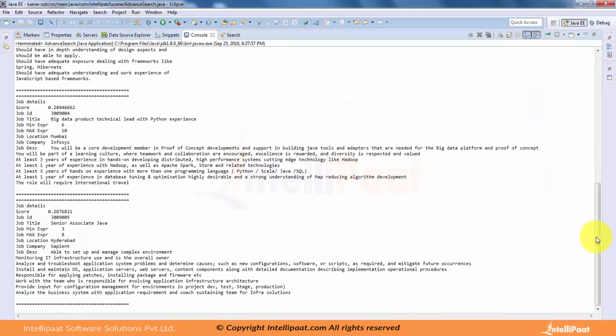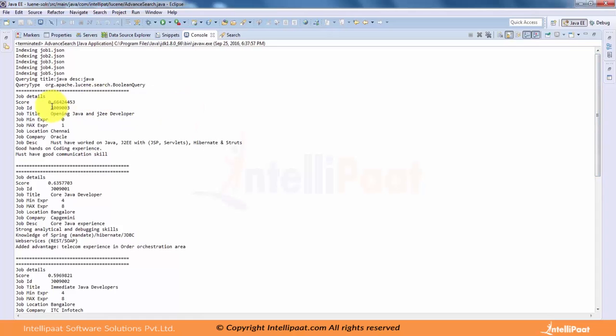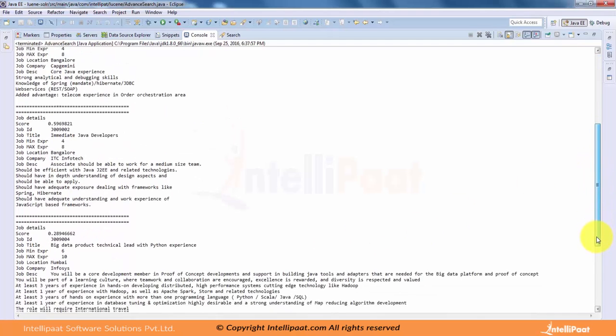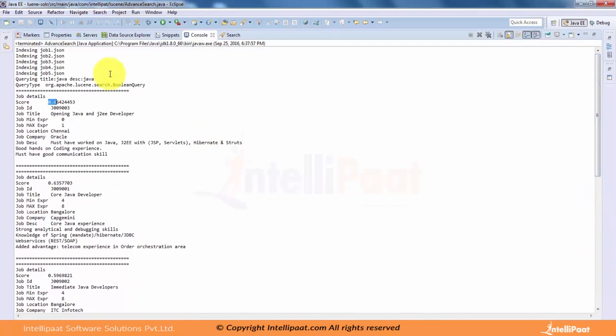Okay, so the topmost result will have the highest score. Just notice 0.6, 0.63, 0.59 and decreasing. The topmost job has the term Java both in job title as well as in job description.